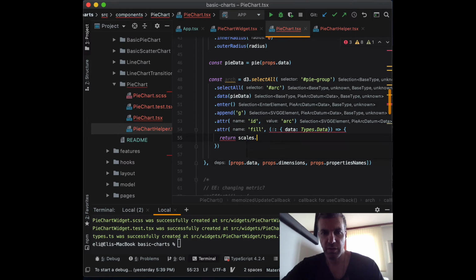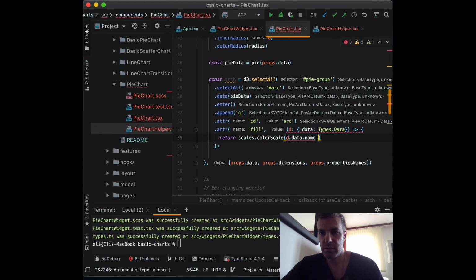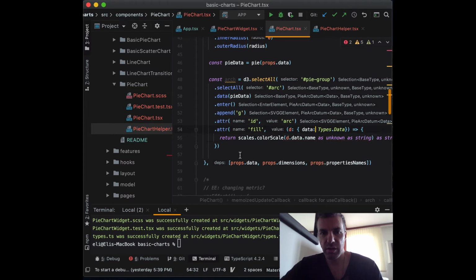So we're going to call the scales color scales, and then we're going to pass the data name, and that needs to be of type string, so we need to cast it, and the whole scale is going to return a color of type string, and we probably need to add unknown again. Okay, so now we're creating our color based on the color scale.